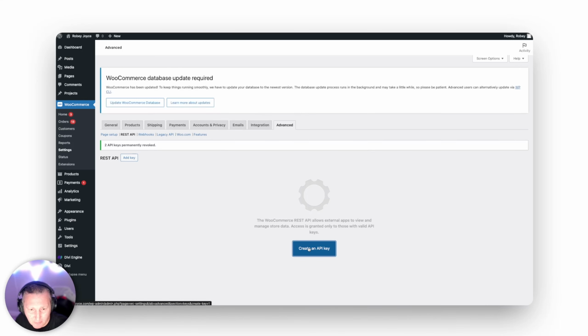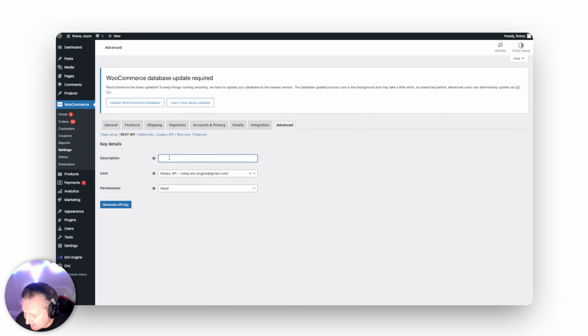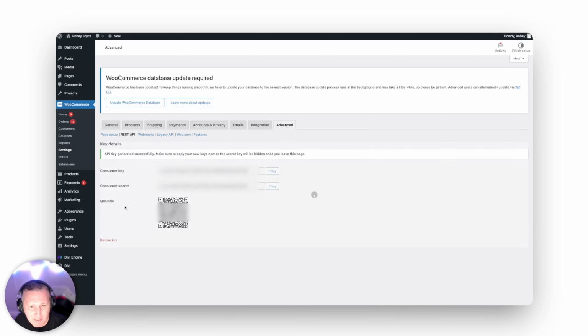So you click on Create an API key, and what it's going to do is pop up with the screen for you, and you can give it a description. Now, this can be anything. I am just going to say Order Alerts. And one thing you want to make sure here is that in the permissions field, you select Read and Write, because you can update those order statuses from the app, and this is what's going to allow you to do that. So next step is just to generate that API key.